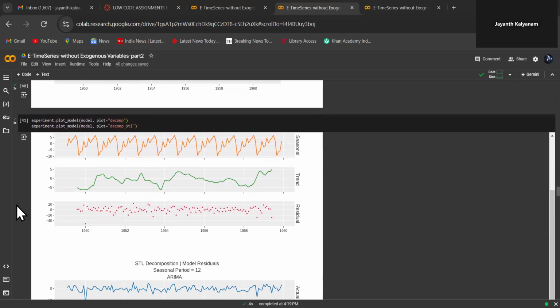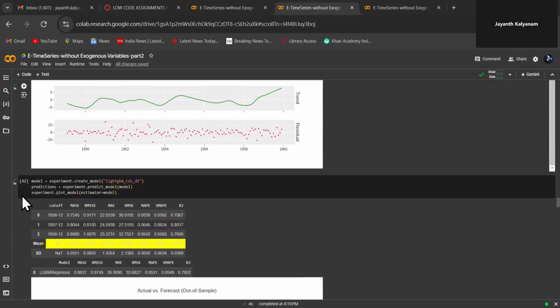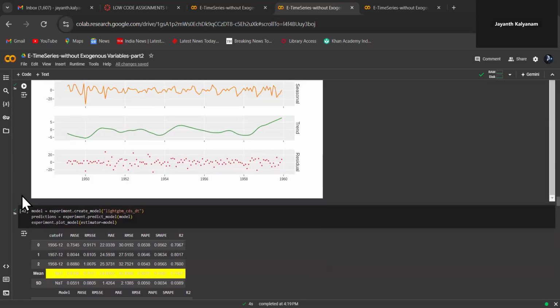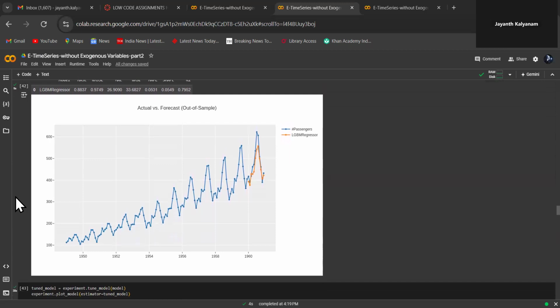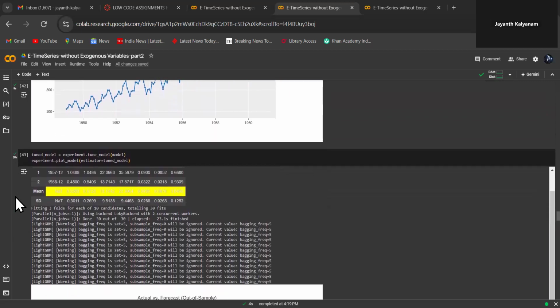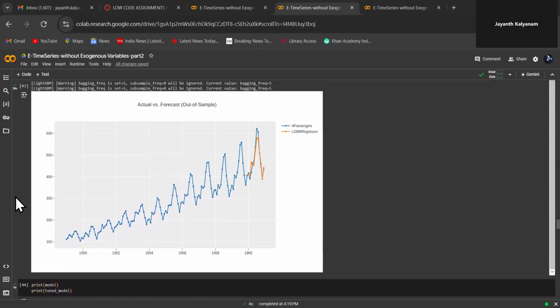And experiment.plot_model of decomposition and decomp STL model residuals for a period of 12 months. We can tune this model to improve its performance as well. So we take a model called LightGBM CDS DT, predict with our data and get its metrics, the error performance of it, and actual versus forecasted of this new LGBM regressor. As we said, we can tune this model for better performance. And as we can see, the prediction has been okay with the LGBM regressor model.